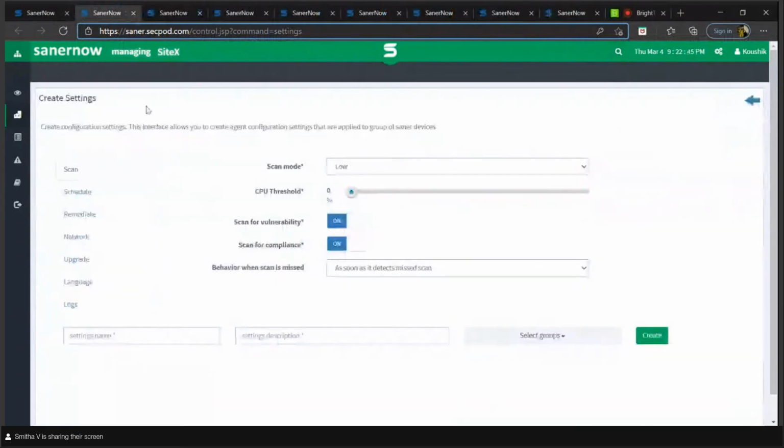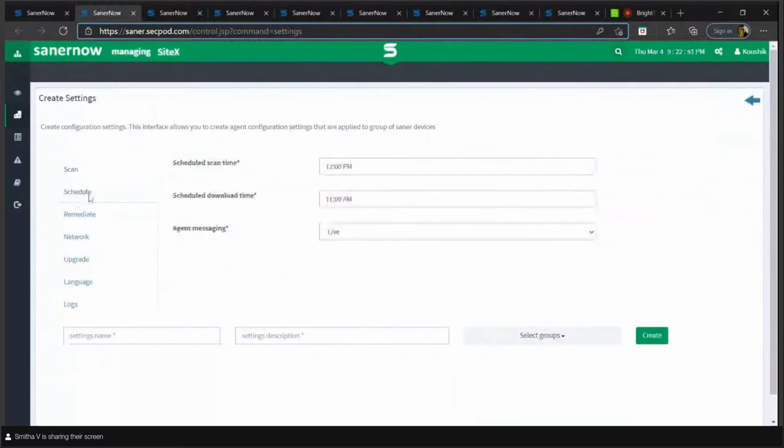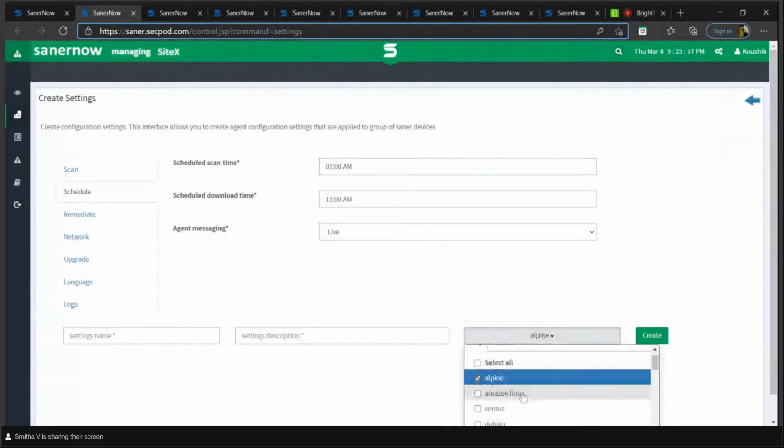In this settings page, there is an option to schedule. Once you click on schedule, there is an option to set the scan time. By default, all the agents are configured to scan daily at 12 p.m. But if the user wants to customize the time, the user can select and edit it in this section. Once the scan time is set, the user can select any number of groups required and create the settings.